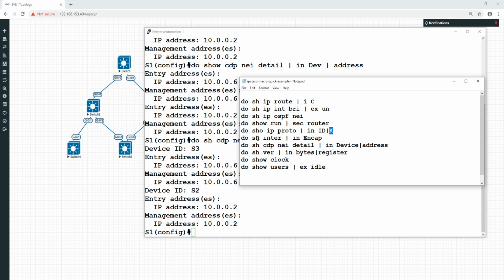Do show interface include just encapsulation. Do show, that was the one I just did there, CDP neighbor detail include device and the address. Do show version include bytes and register. It's going to show you the flash and the configuration register. And at the end, in case you want to copy and paste it, do show clock, which will show you the time where I hit this configuration, and do show users exclude any idle users.